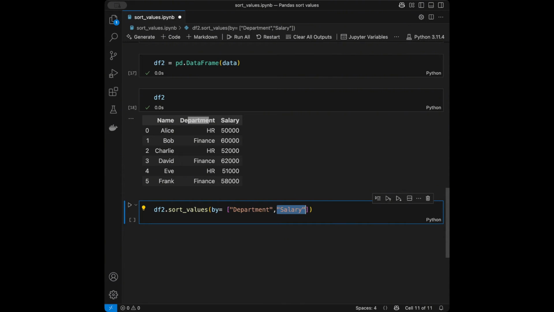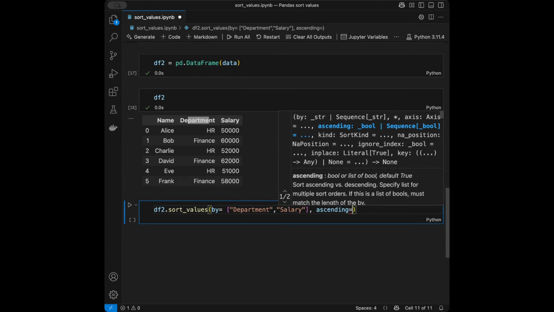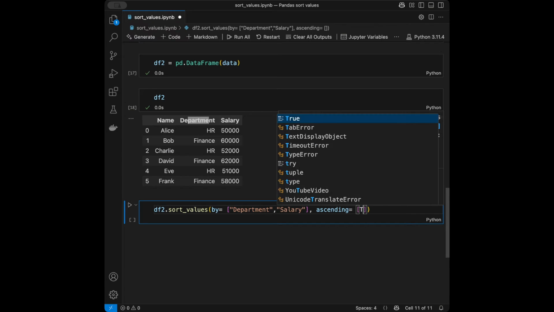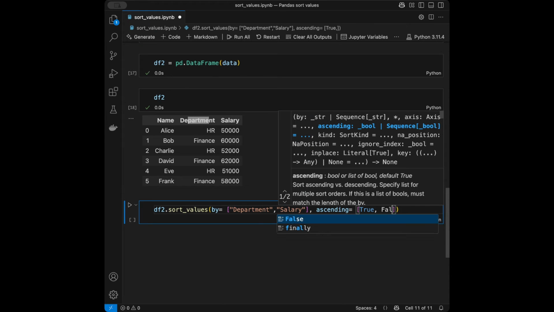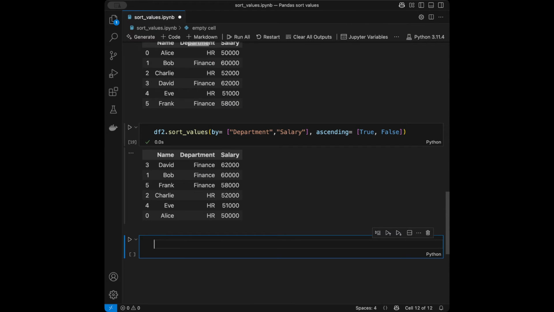Like if you first pass the salary, you are going to get the sorted version salary-wise firstly, then the department. So in our current task we need to go like this. And we can also pass the orders in list format, like ascending will be, for the first one it's going to be true, for the second one it's going to be false.